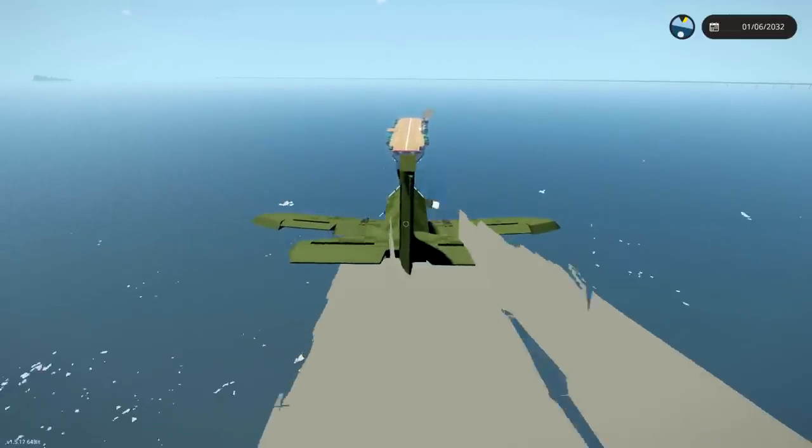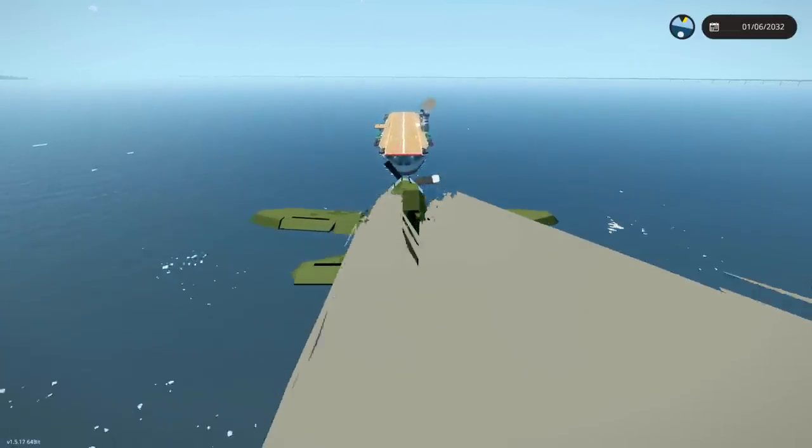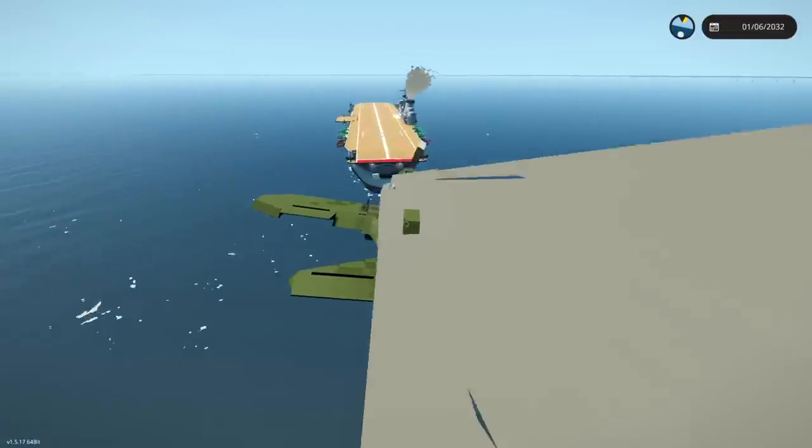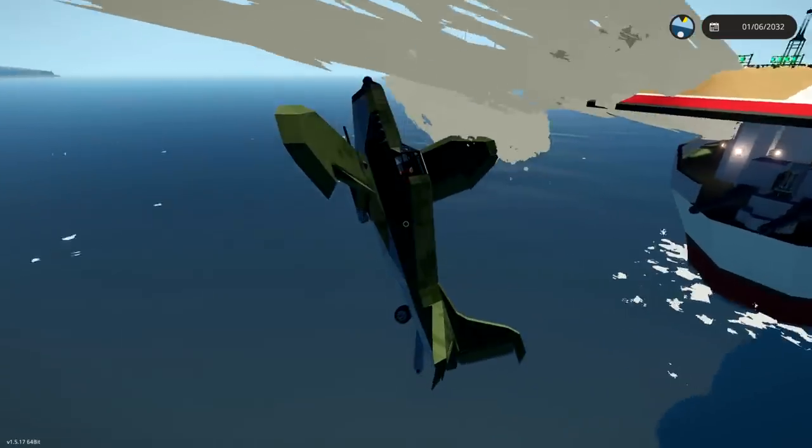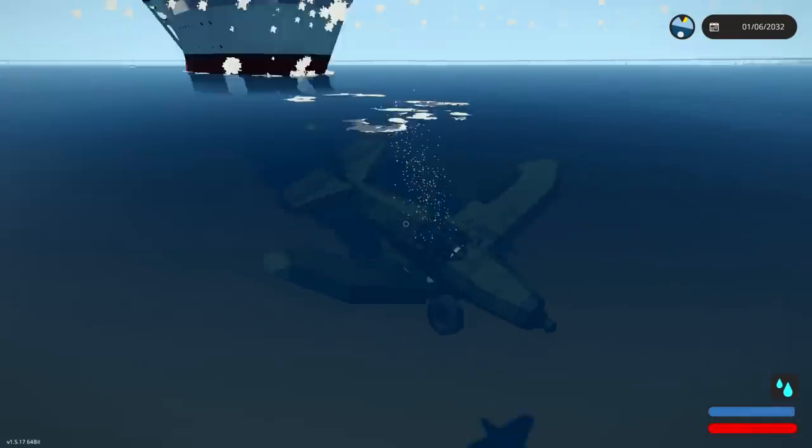We need to be a lot lower, but that's okay. Here we go. Oh, we're stalling out. We're stalling out. We stall. Okay, right, we stalled out.